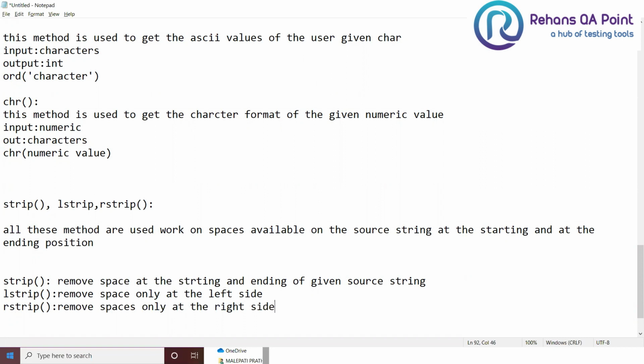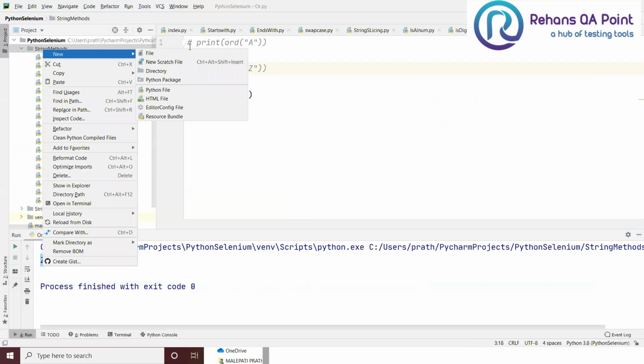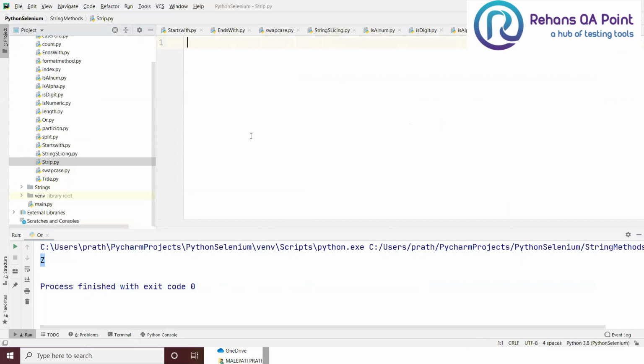Okay. Now let us see that using your strip. Strip is very much important, right? We'll be using it very often. So data is equal to, I have the word India here, and I got a lot of space in the starting and my ending.